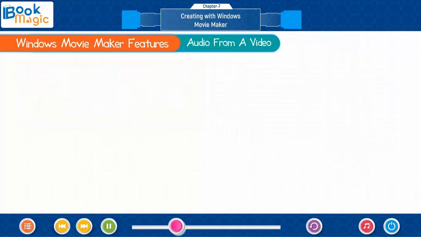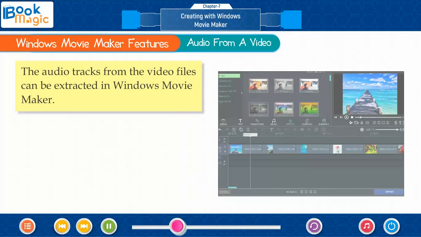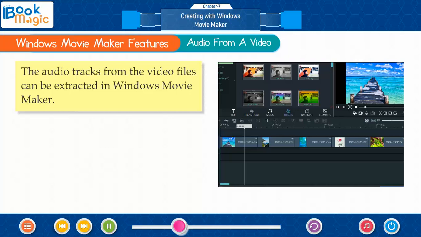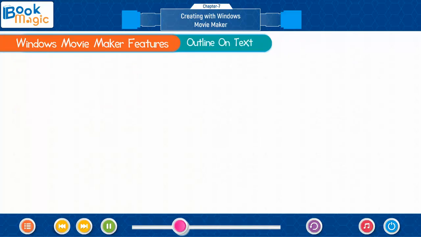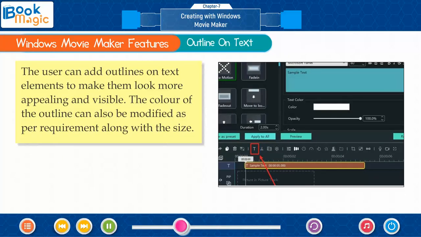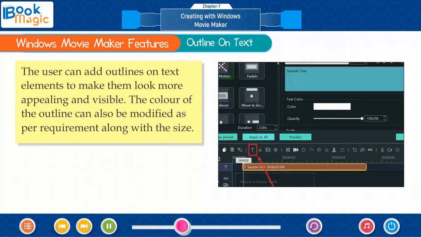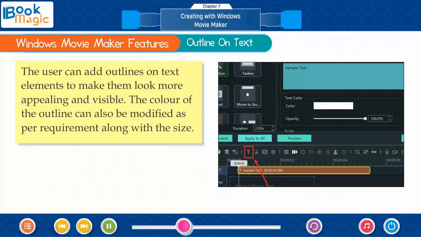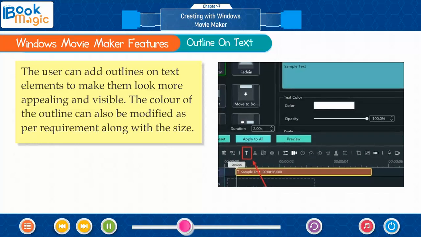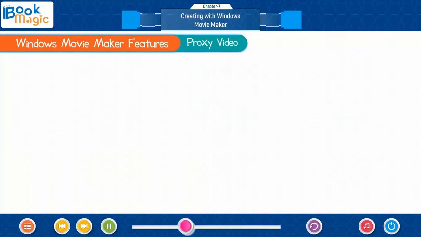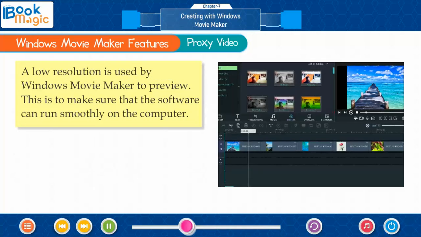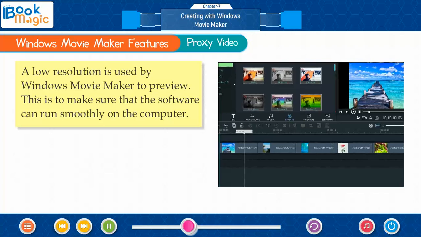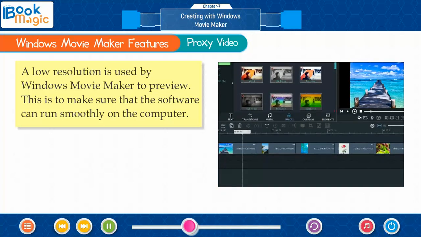Audio from a video. The audio tracks from the video files can be extracted in Windows Movie Maker. Outline on text. The user can add outlines on text elements to make them look more appealing and visible. The color of the outline can also be modified as per requirement along with the size. Proxy video. A low resolution is used by Windows Movie Maker to preview. This is to make sure that the software can run smoothly on the computer.